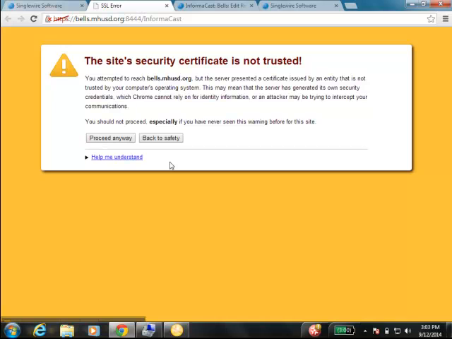Now you get this real scary screen. It says the site security certificate is not trusted. And it might look a little different depending upon the browser that you're using. But trust me, this is definitely a good site to go to. It's on our servers. There's nothing to worry about on the security side. We just haven't installed the security certificate. So click on Proceed anyways.